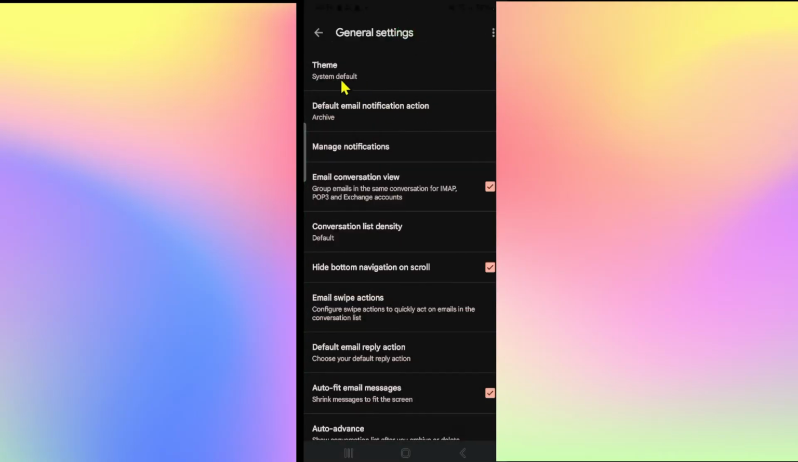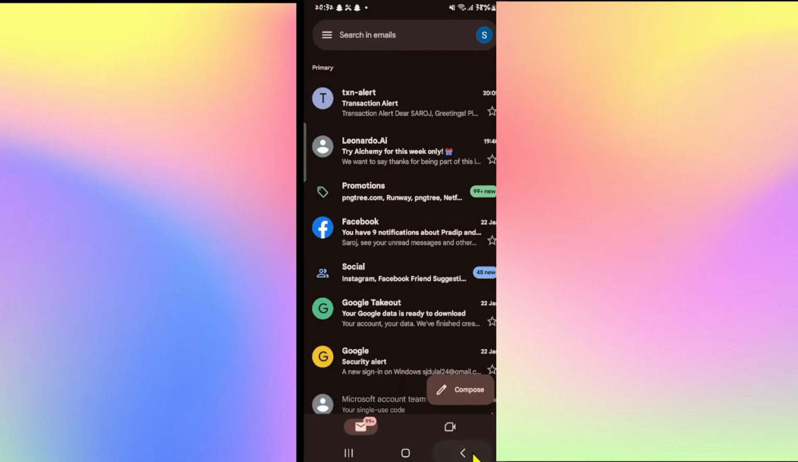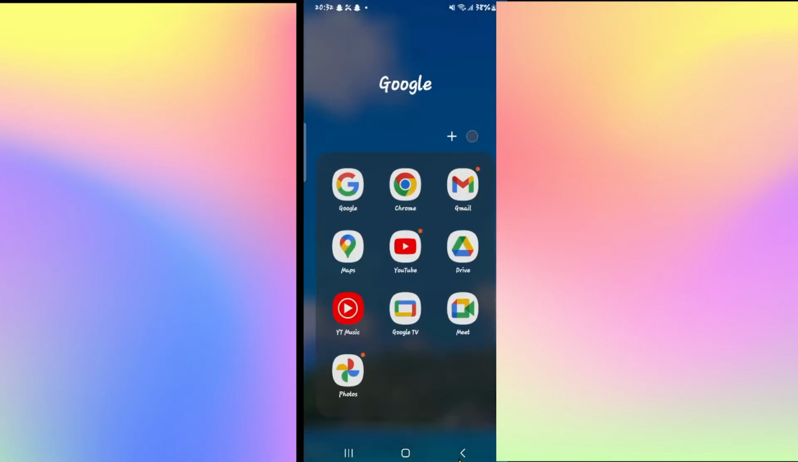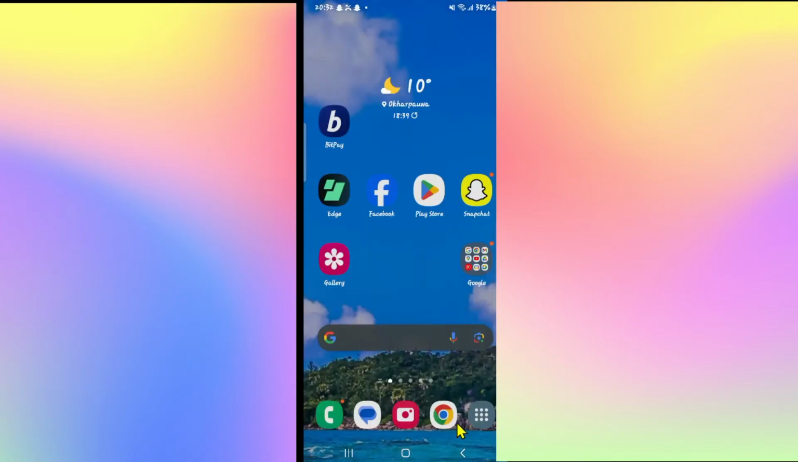If you choose System Default, then it will follow whichever mode you have set up on your phone. So just choose dark mode if you wish to set up dark mode and it will immediately be applied to your application. And there you have it. That is how you can go about using dark mode within the Gmail application.